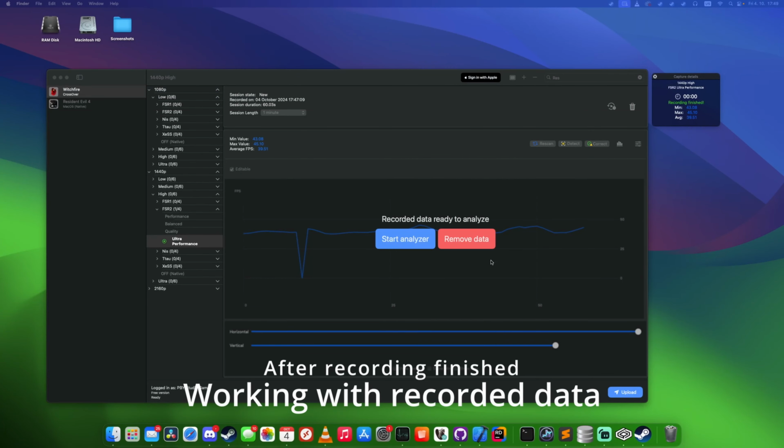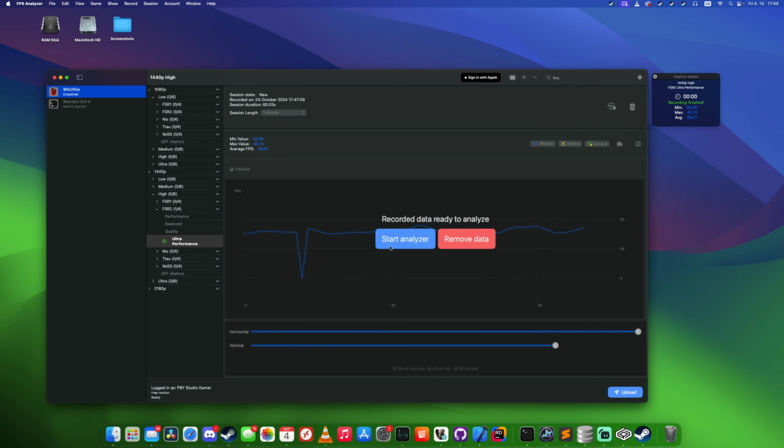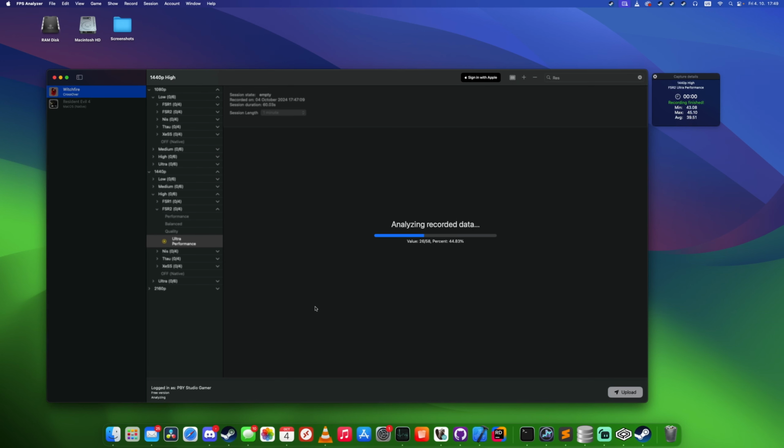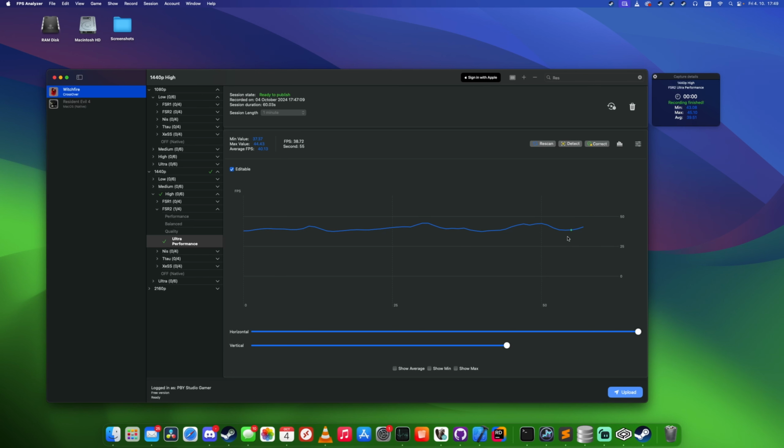Once the recording is finished, you have the option to delete the data if the session was unsuccessful, or you can click Start Analyzer to begin processing the recorded data. The Analyzer app will process the data, searching for incorrect values and fixing them automatically. If everything is fine, you will see a clear graph with recorded values. You can also manually review the data and analyze the results.